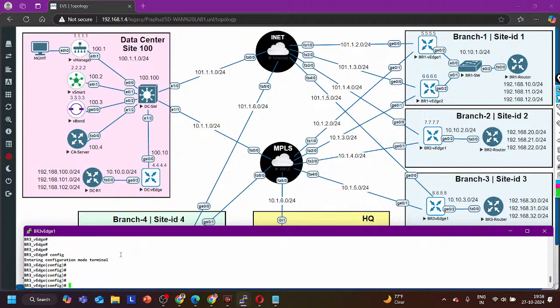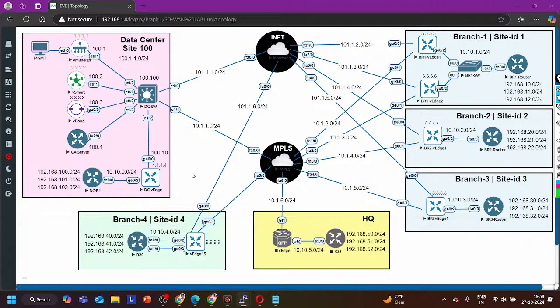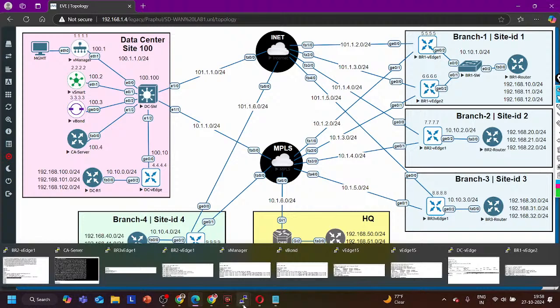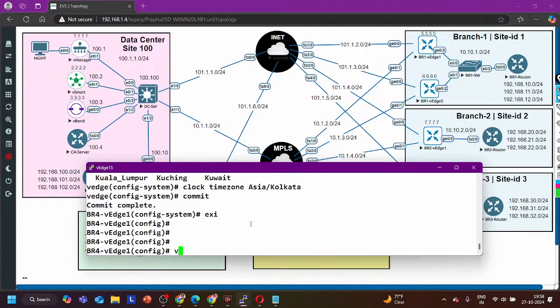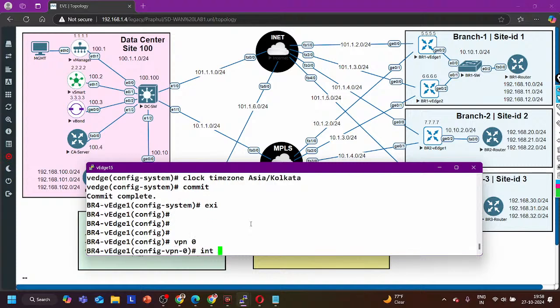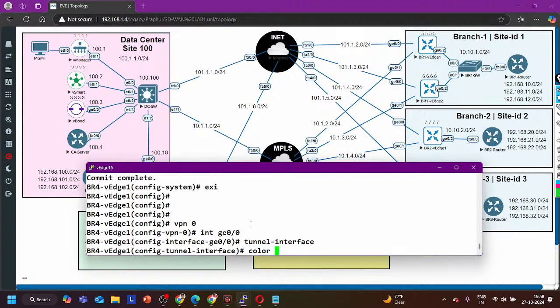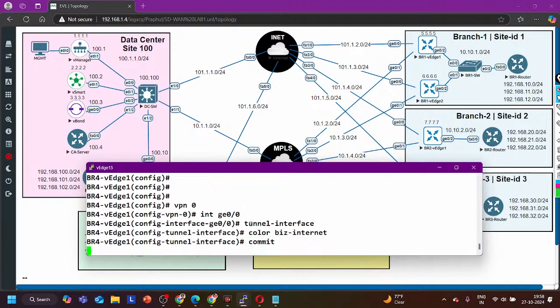Config T, VPN 0, interface G0/0, tunnel interface and color biz-internet, and commit. Then finally branch 4 vEdge. Here I have branch 4 vEdge, VPN 0, interface G0/0, tunnel interface and color biz-internet, and commit.